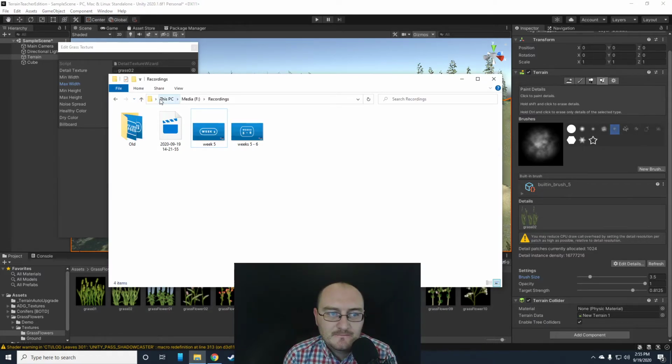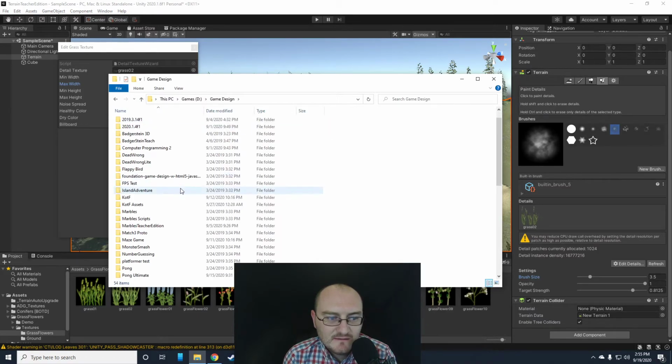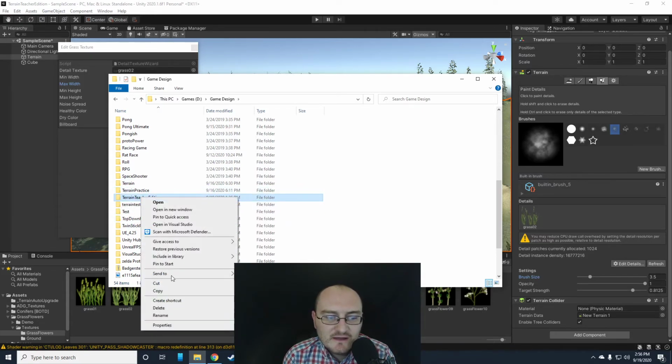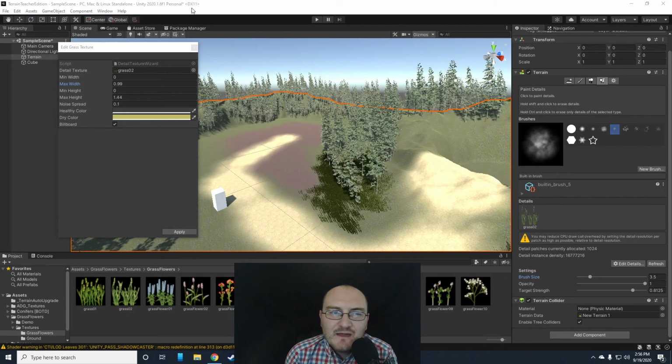Let's see. Mine is in games, game design, and then this is called Terrain Teacher Edition. So you would find your project, right click, and send to compressed folder, and then turn in that zip folder. I want to be able to open your project in Unity and then take a look and move around in your scene and see what it looks like. It's going to take a bit to zip, and it's going to take quite a bit to upload, but I want to see the whole project itself.